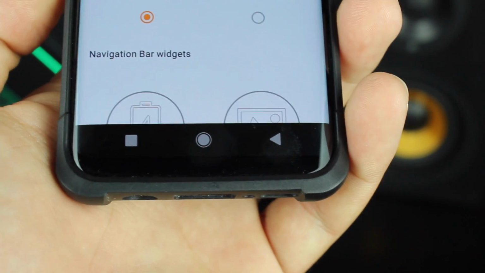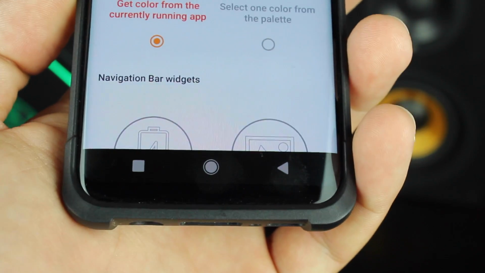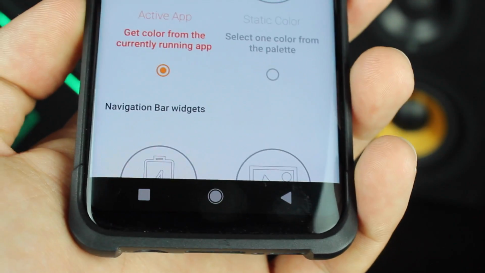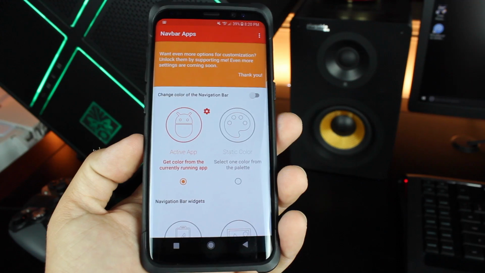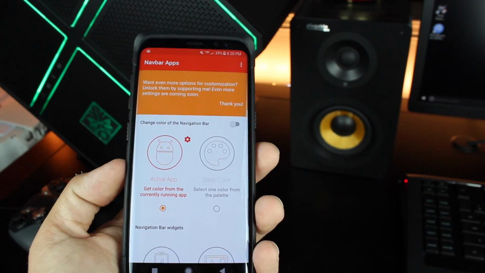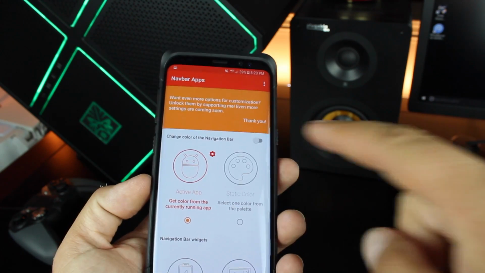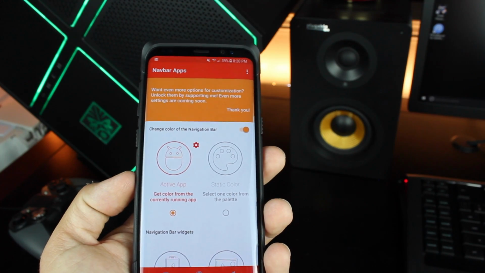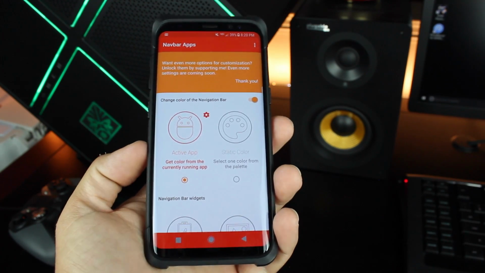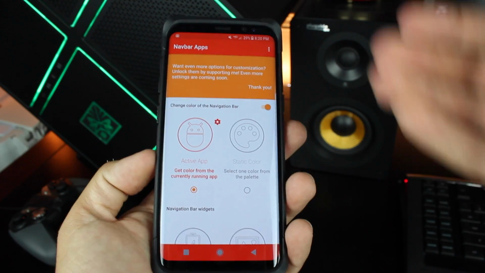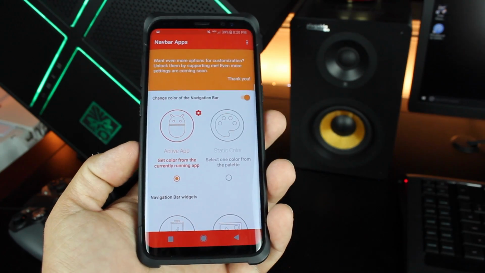The navbar can get a bit boring, but luckily you're able to customize it with the navbar apps application. You can go as minimalistic or crazy with this app as you like. You can simply just change the color of the navbar by clicking it on, and that will change depending on which application you're in. So right now I have an orange theme, I'm gonna have an orange navbar.